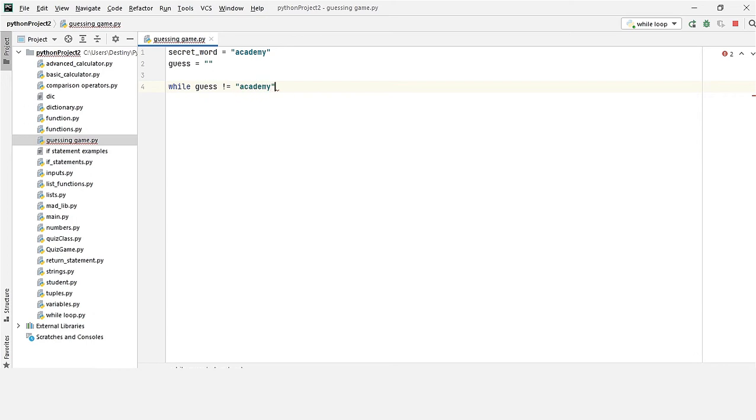There's a logic here that might get you confused. This guess over here might be something like, let's say, a mouse. This is an example of the user's guess. The first guess was a mouse. Now mouse is not equal to academy, so that's not the answer. But had the user guessed academy, then academy is equal to academy. Now we are saying while guess is not equal to academy, for any guess that is not equal to academy, we want to do something.